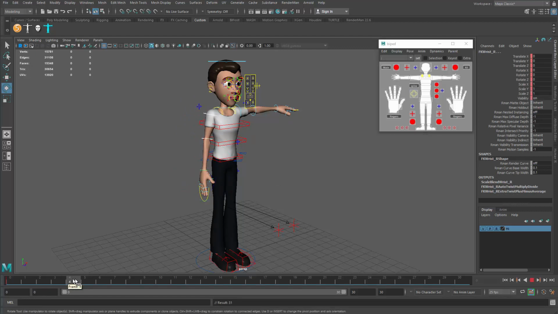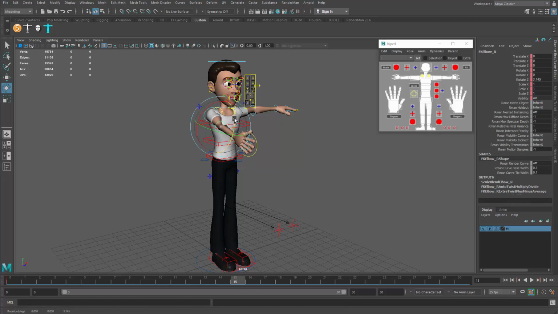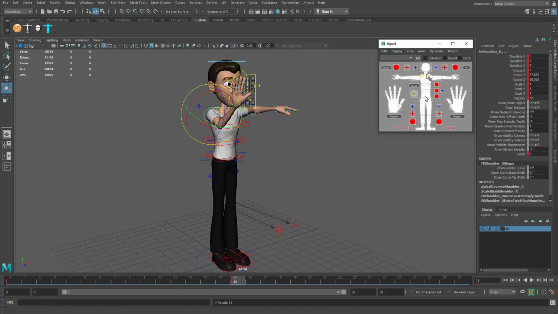And then I'll slide my time indicator down to maybe frame 15, and I'm going to rotate the arm up from the shoulder, and then I'll rotate at the elbow, and then finally the hand, as if the character's planting their hand on a wall. And then I'll set keys on those 3 body parts again. So Advanced Skeleton comes with this biped window, and depending on what type of rig system you might be using, you'll find something similar to this also in many of the other rigging systems.